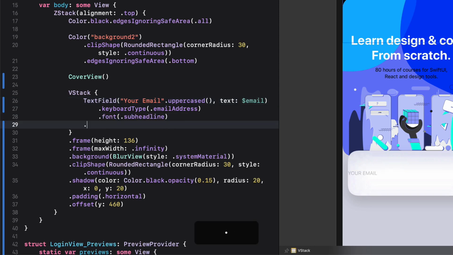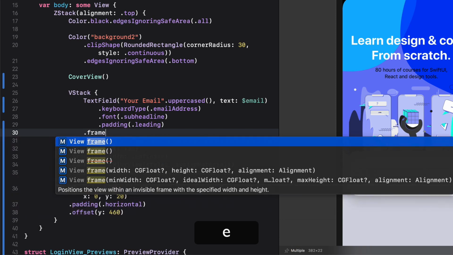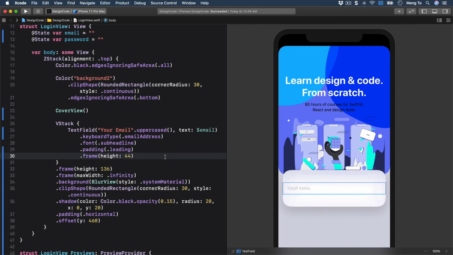Next, you want to set the padding, so dot padding. And let's say you just want to have the padding from the left. We're going to do dot leading inside the parentheses. And if you want to set the height, we're going to set the frame with a height of 44. Now keep in mind that the padding here or the frame is not going to make that space interactive. Only the minimum size of the text field is going to be tappable.